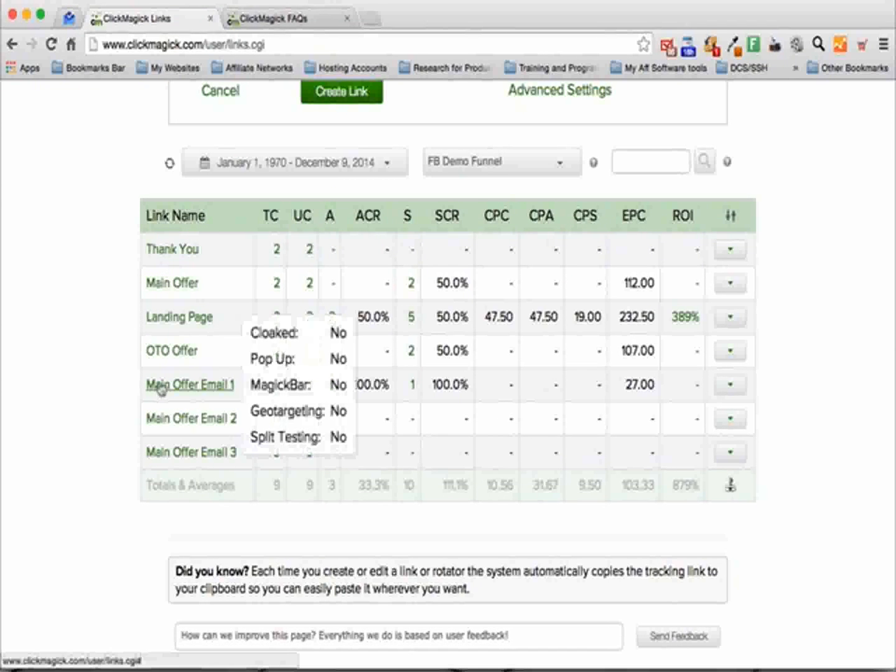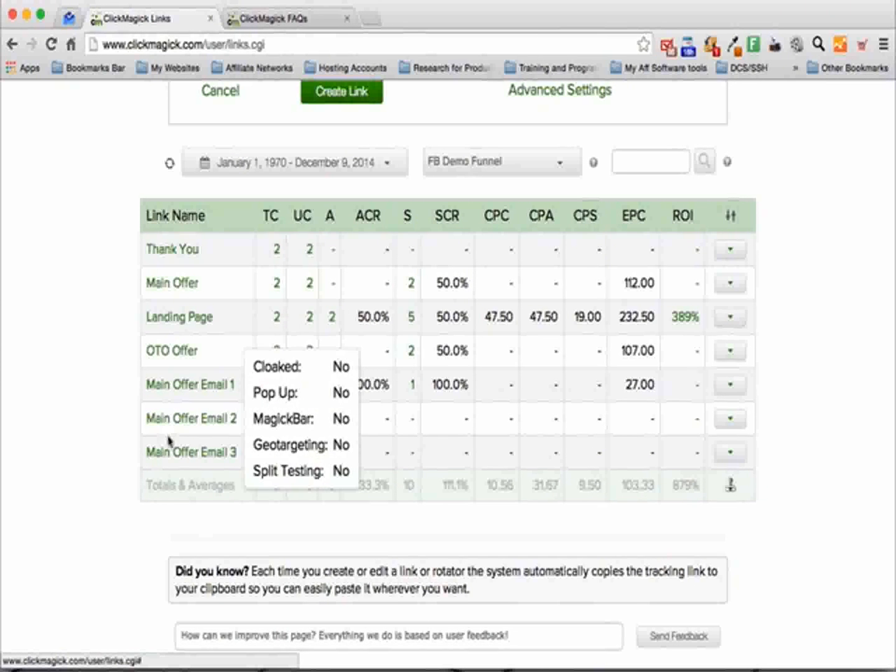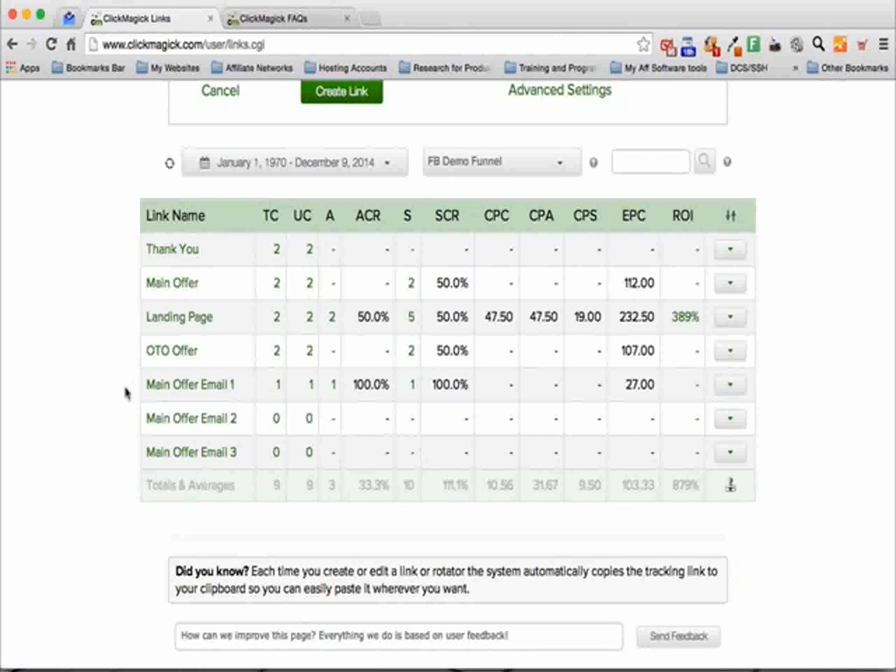Okay. And then I have 3 links here, one for each email that I have in my email follow-up sequence. So make sure you just put all the links in your funnel under that main group.